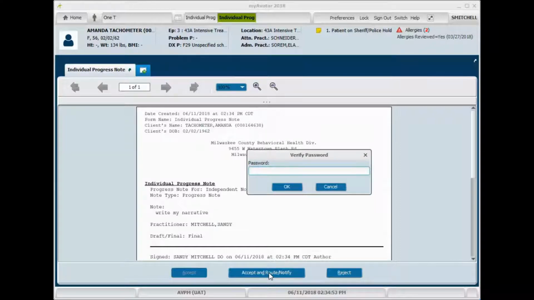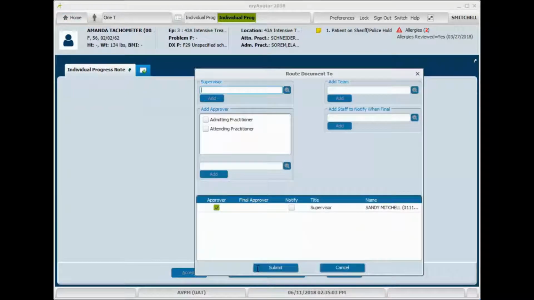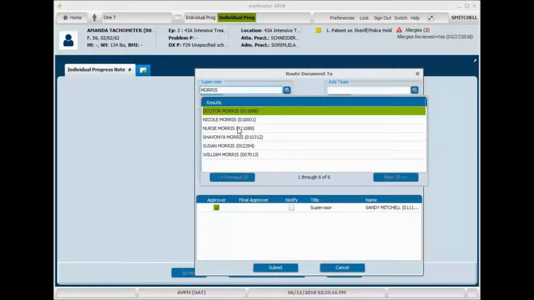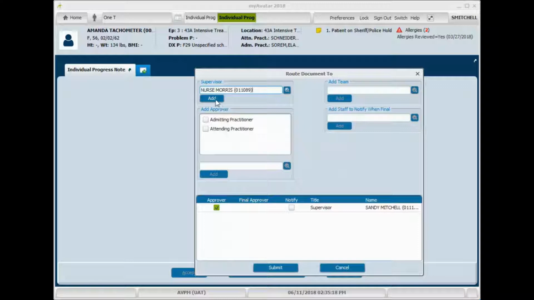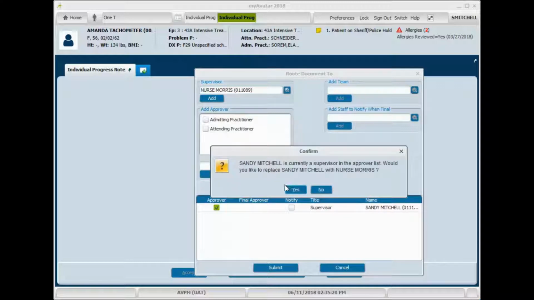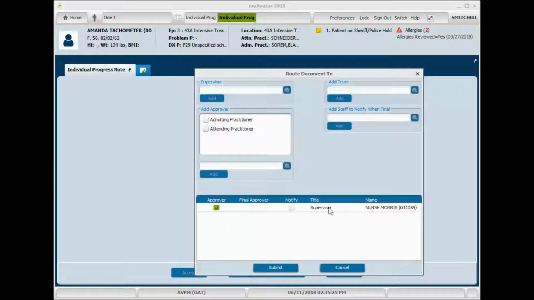When I do so, I'm prompted to enter my password. And then I'm going to be presented with a screen where I can enter in my supervisor. Now, I've done this once before. Perhaps my supervisor has changed. I'm going to go ahead and enter a different supervisor here. And then when I click add, it's going to ask me, am I sure I want to change that? And yes, I do. And so now what I see is Nurse Morris is going to get a notice from me to approve my document.